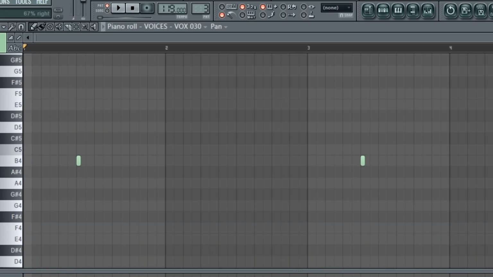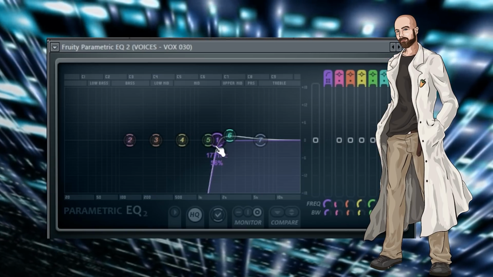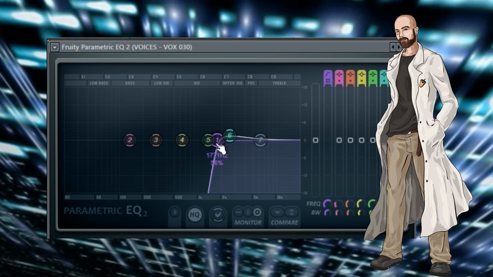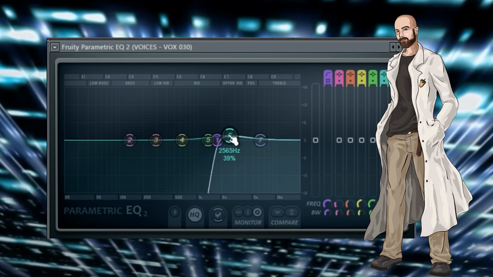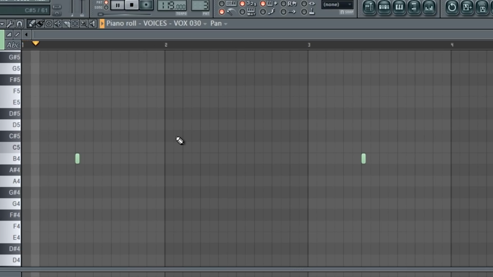I laid down a vocal sample from the Kit Plug's Voices pack. I put a low cut on it around 1.7 kilohertz, as well as a slight boost around 2.6 kilohertz. I also panned one slightly to the right and the other slightly to the left. Here's how it sounds.